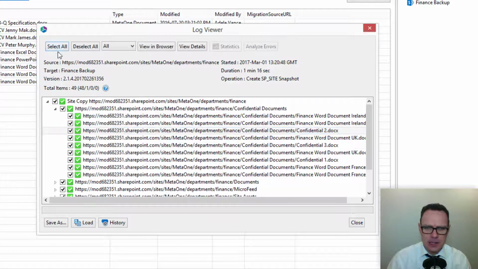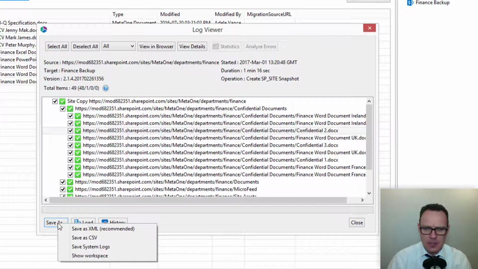So if I just choose select all and click save as, we have the option here to save as XML and also a CSV, which is useful if you want to do some post backup analysis in a spreadsheet.